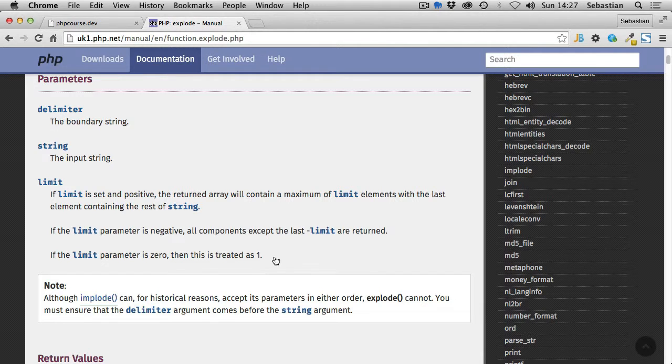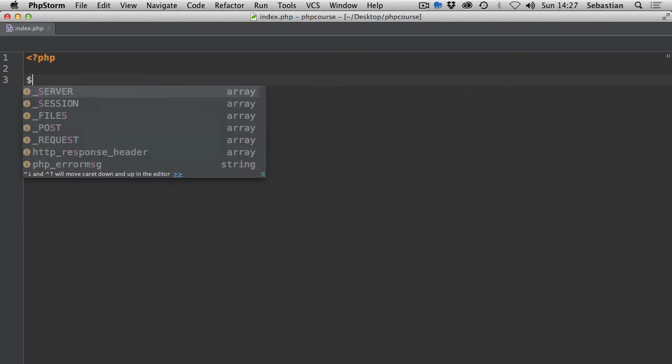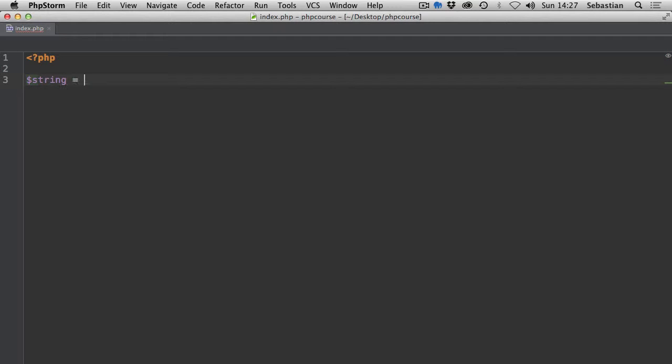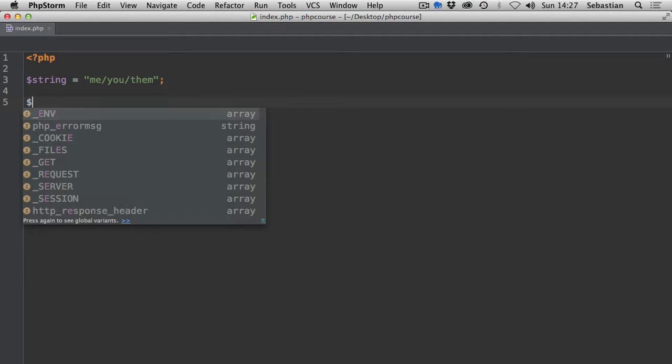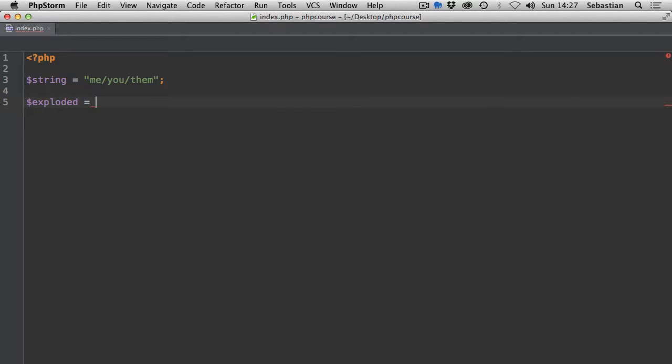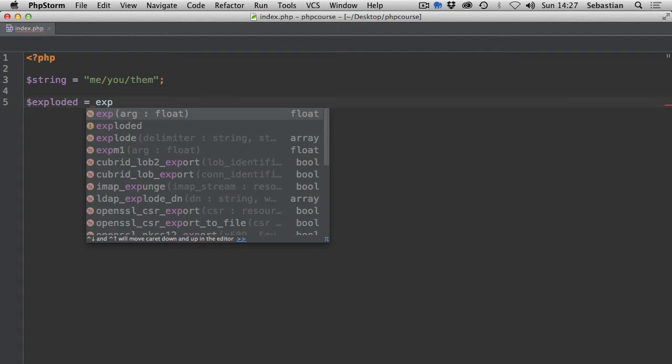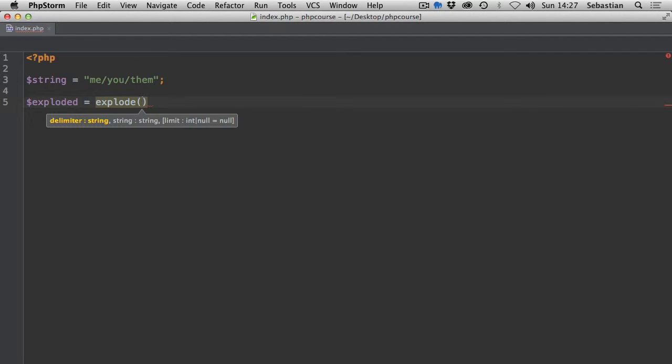So if we go back to our editor, we are going to start with a string variable, and we associate some string with it. Let's make it say me/you/them, for instance. Now what I'm going to do is create another variable, call it exploded, equals, and I'm going to use this explode function. There we go. And I'm passing the delimiter. I want the delimiter to be the slash. So basically, our array will contain all these elements that are in between the slashes.